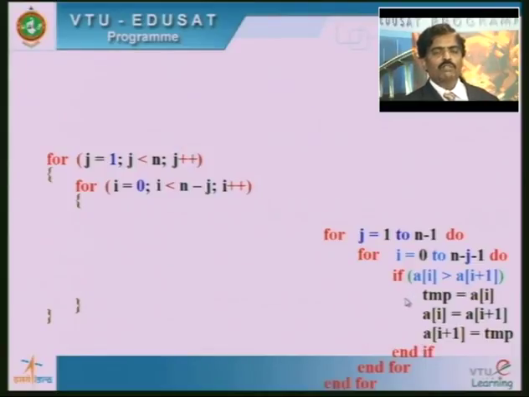Now see what we have here. In the algorithm, we are going to compare a of I with a of I plus 1. If I have 20 here and 10 here, is 20 greater than 10? Yes, this is the place where we are going to exchange 10 and 20. But remember, here we are not comparing numbers. In our example, we are supposed to compare the names.